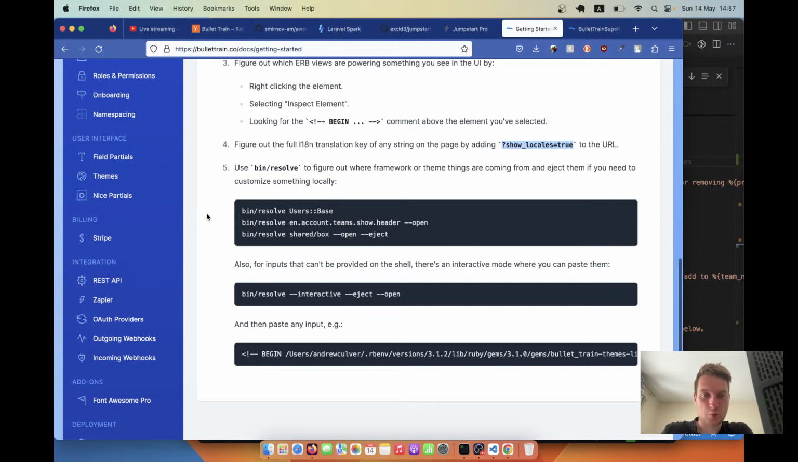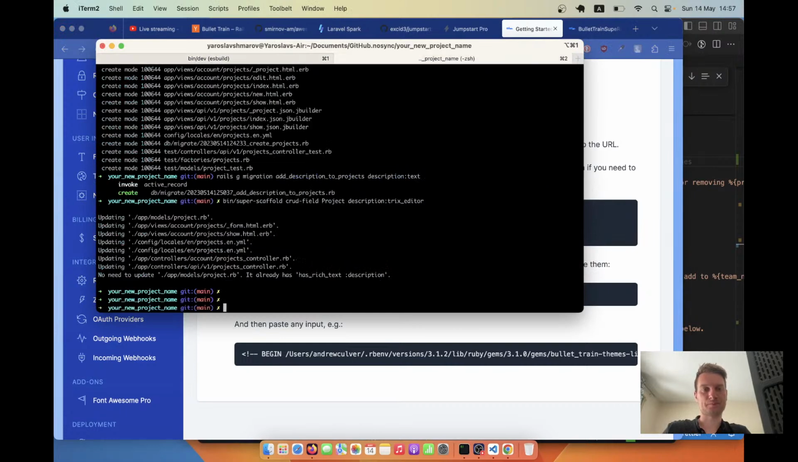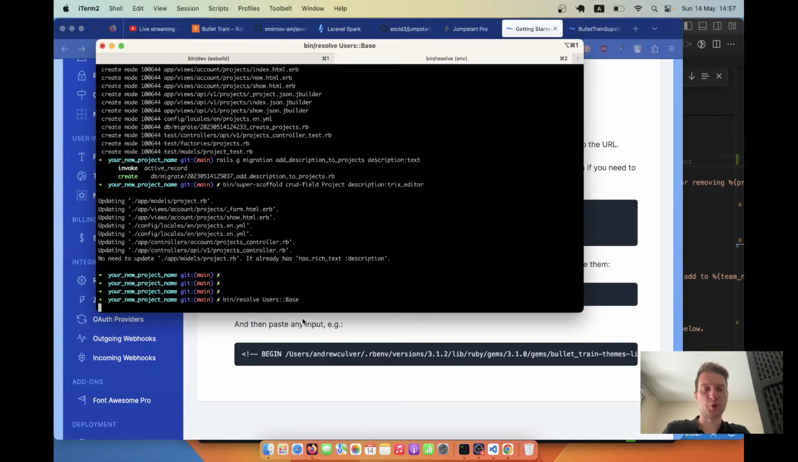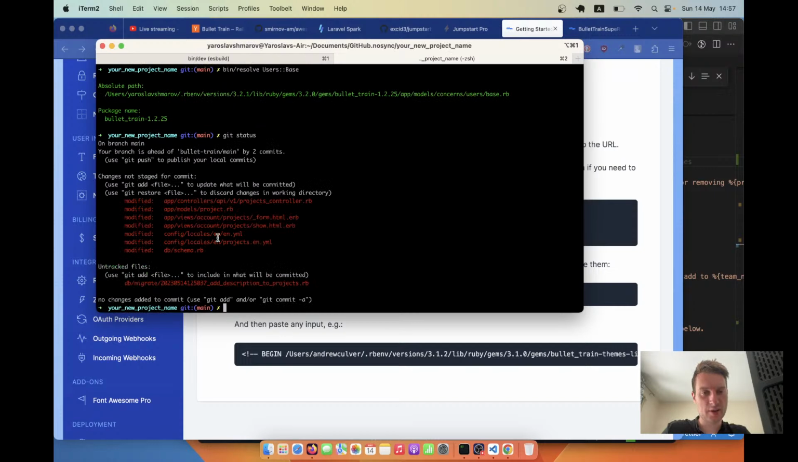Okay, so let's have a look at this. I will try running bin resolved users base, and I think it is going to add something like a concern locally, git status.